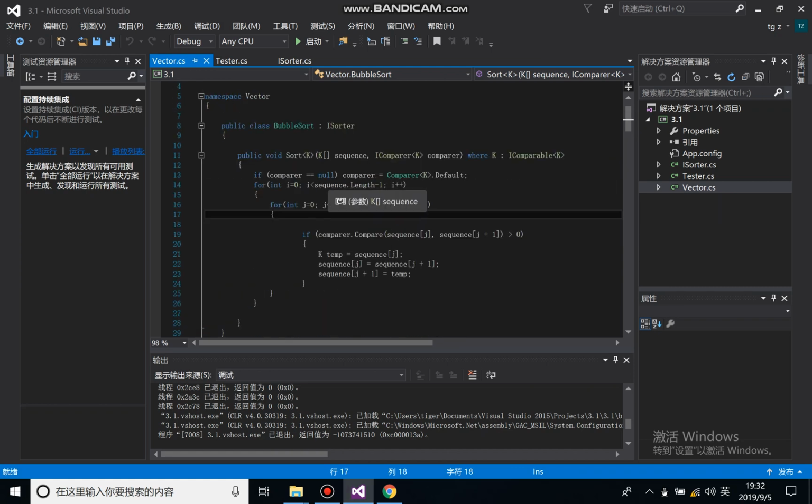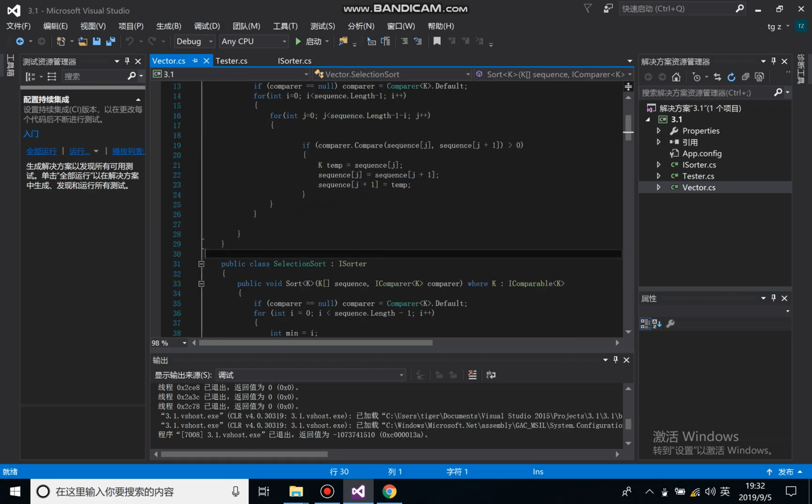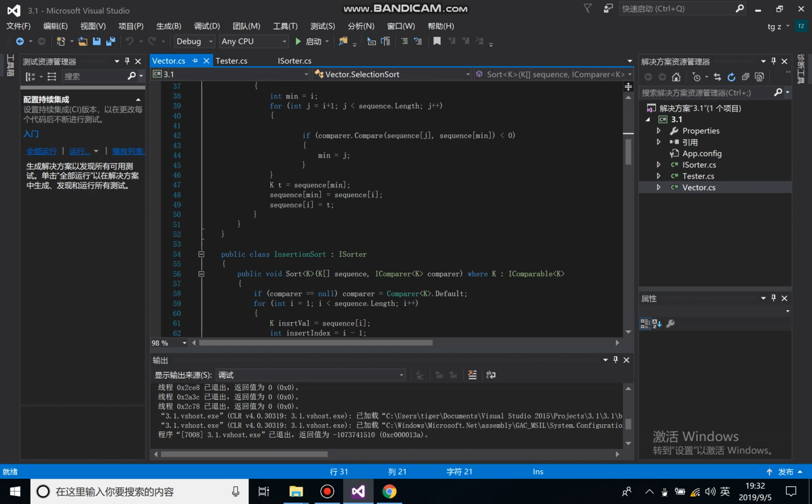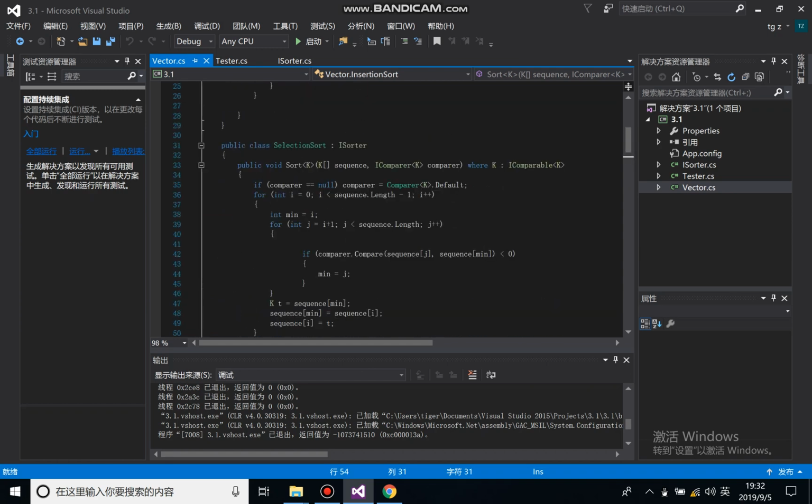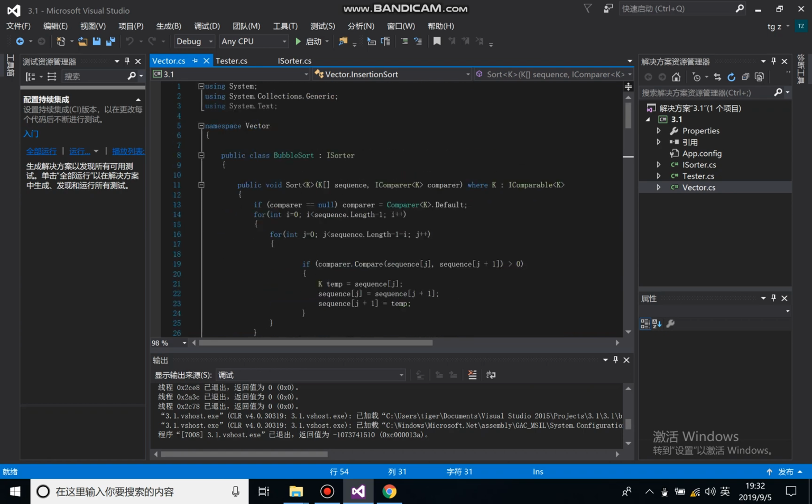So this week we need to implement 3 sorts: the bubble sort, the selection sort, and the insertion sort. So first we look at the bubble sort.